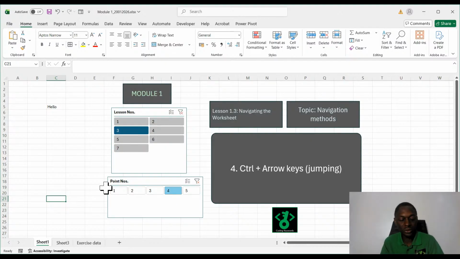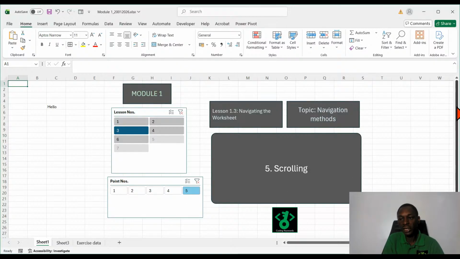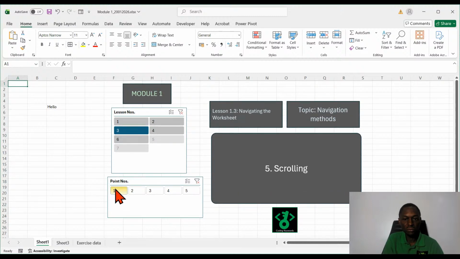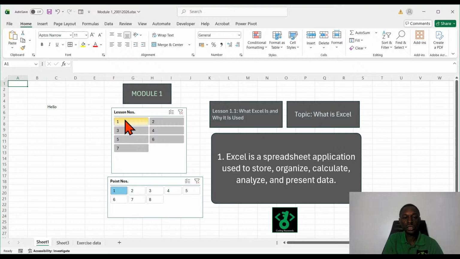Okay, so when you press Control on the keyboard, and let me currently press the up arrow key, I'm on C21. I press the up arrow key, it takes me up. So it helps me jump to the next data and also to jump to the very top. So now let me go to F1 and then Control plus left arrow. I'm going straight to A1. So that's a shortcut to move around. And then scrolling, I can scroll up and down also using my mouse. So that's how to navigate in the worksheets.